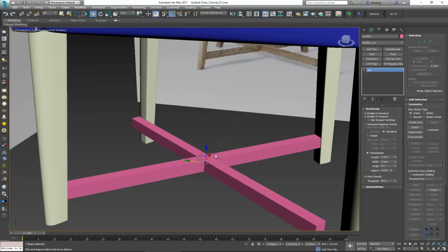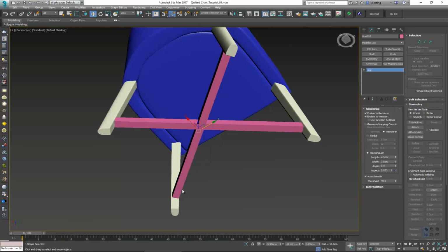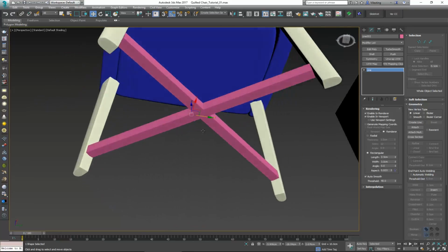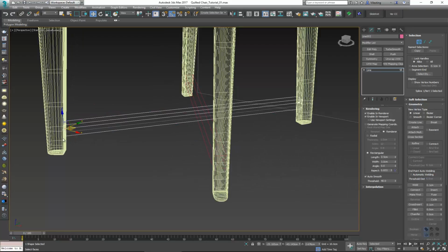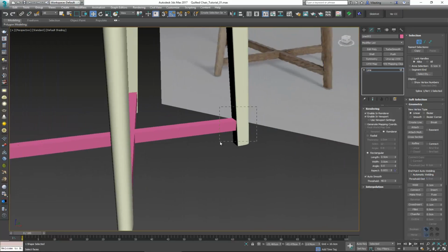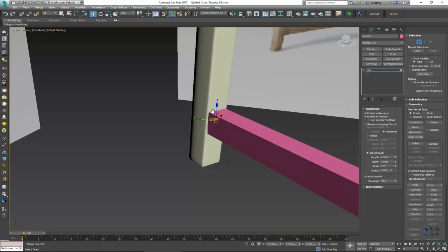There we go. And now move it into position like so until it's touching at the right point on both sides. Okay, move it inwards just a tiny bit to compensate for the change. Do the same thing over here, and great.